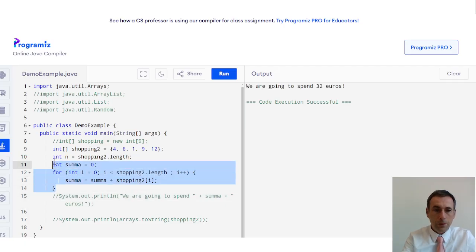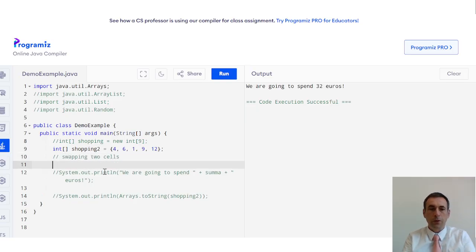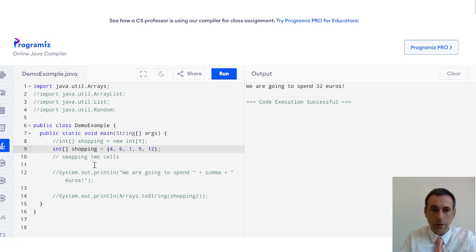I'm going to delete all these variables, and if we're swapping two cells, for example, which ones? First and second, and the last one. Okay, so what is the intuitive way of doing this? Well, I remove this number 2 from the end, so it won't be so confusing.